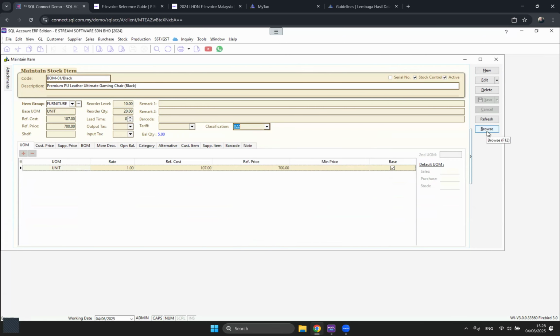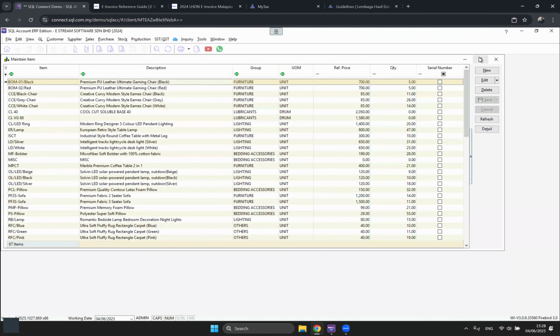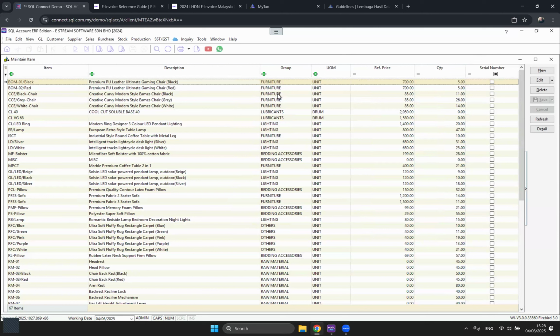Okay, updating also has two ways. One is you double click inside the stock item, then edit and update one by one. This is one of the ways if you don't have many products here. Next, you can batch update the classification code. So how do we do it?